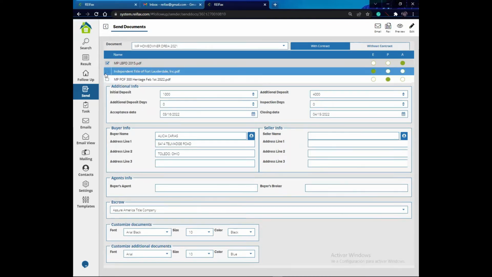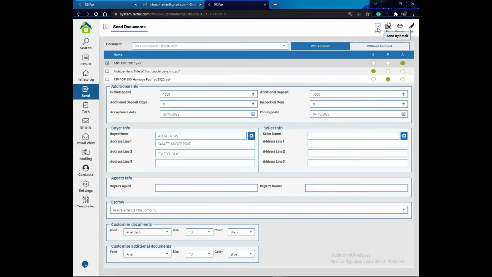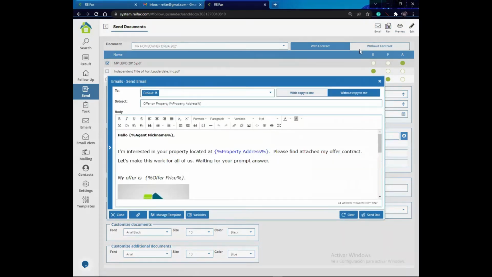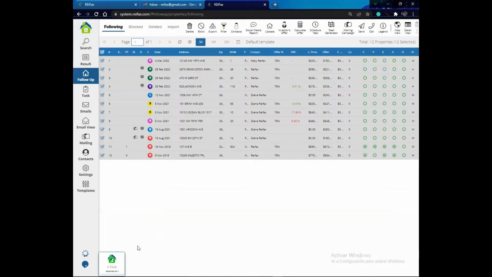I decide which additional documents I want to send out with the contract. Click on email. That will take me to the cover letter that goes out with my contract. I can change it, click on manage templates and select another template, or put in something else directly here if I want. I'm just going to select this one and click on send. The system will start sending my contracts.